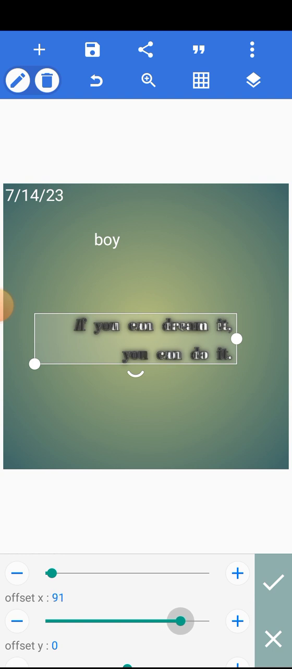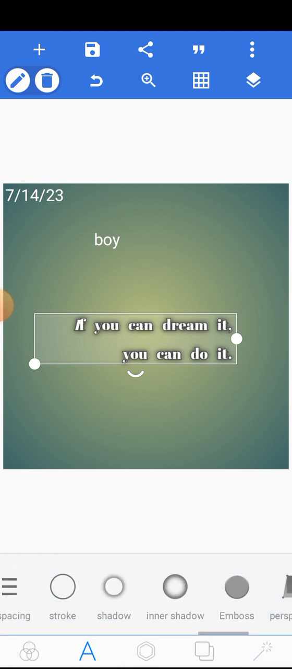Then you can do the offset. Probably this is to add more to the design, to make it attractive. This looks fine when you have many colors on that design, but nevertheless we move ahead. So this is how it is. I don't want it again.